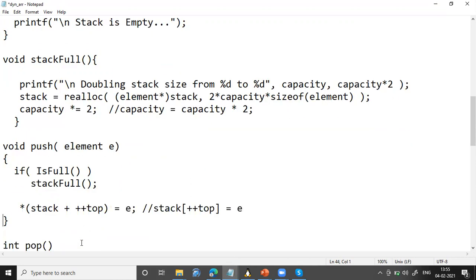Then this is the function for push. It takes a variable of type element and we check whether the stack is full or not. If it is full, then we double the stack size. When you double using realloc, the originally allocated memory and its values will be retained, and then new locations will be allocated. And whatever new value we want to push, we push in the appropriate place by using this statement.